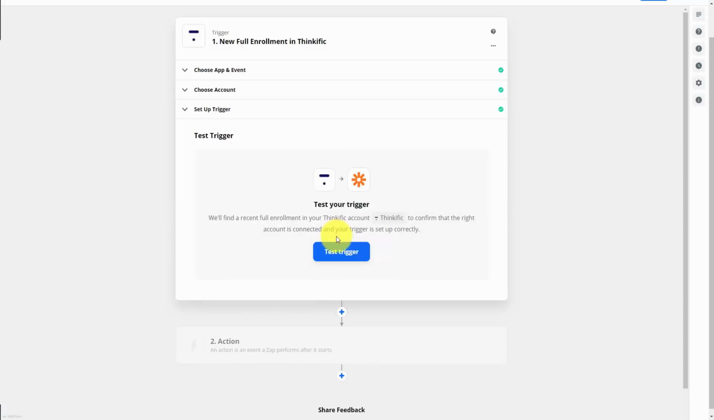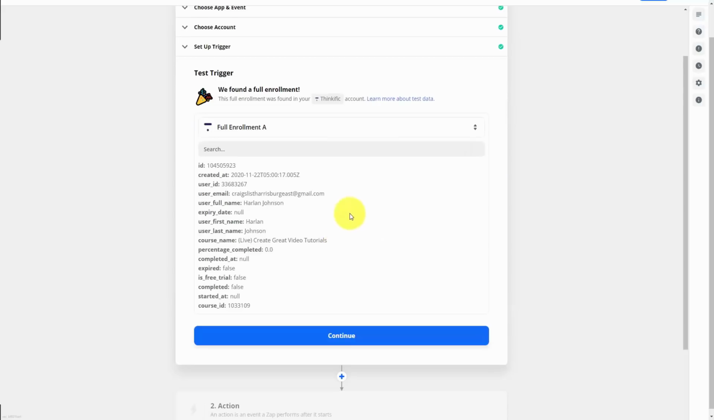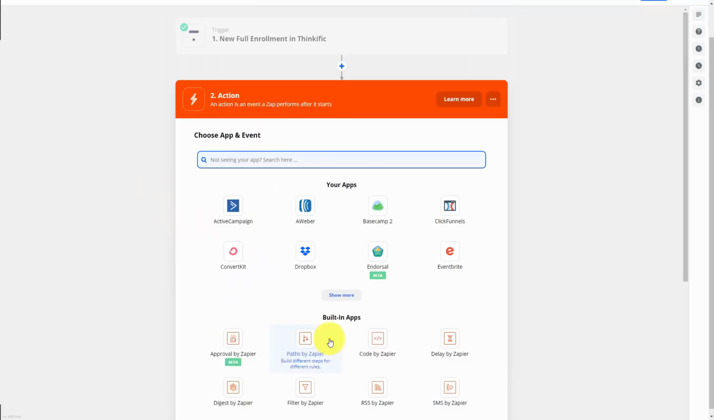What we're now going to do is to test the trigger inside of Zapier. Zapier will look for an enrollment already existing inside of your account, so that if you're starting this process and you don't have a full enrollment, what you're going to need to do is to add a full enrollment to the account that you are going to be working with. Now in this case, we have a full enrollment, so what we're going to do is click Continue. So basically what we have now done is set up a trigger in Zapier. And the trigger is a new enrollment in a specific Thinkific account.